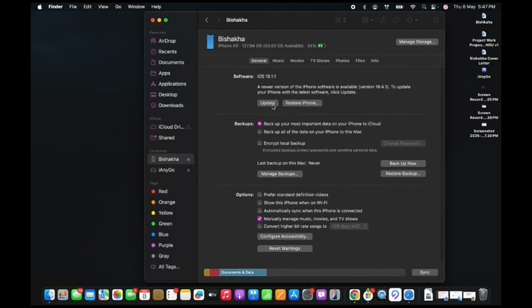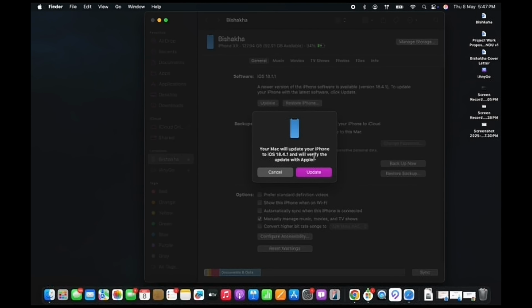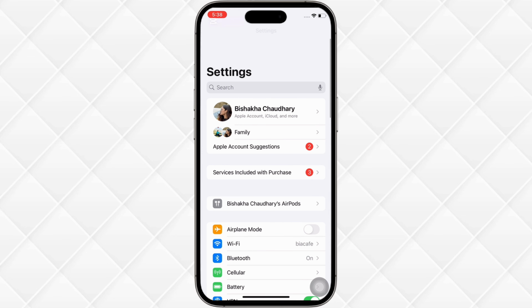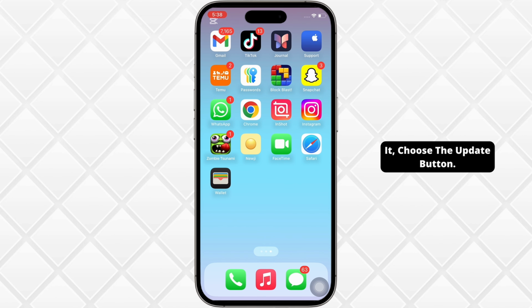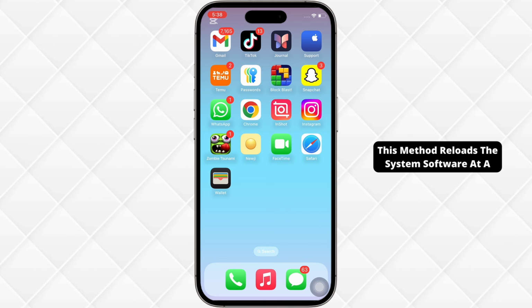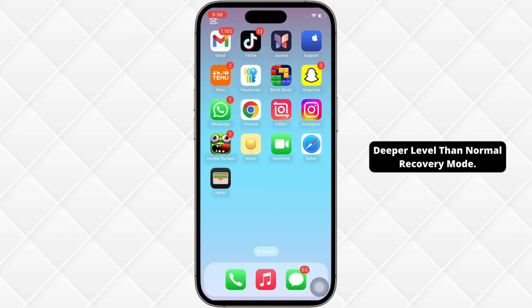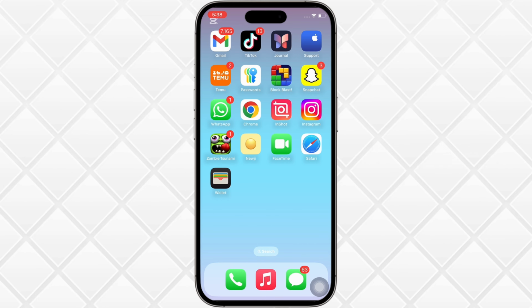The next fix is to use DFU mode for force update. Put your iPhone or iPad into DFU mode, and once iTunes or Finder detects it, choose the update button. This method reloads the system software at a deeper level than normal recovery mode.